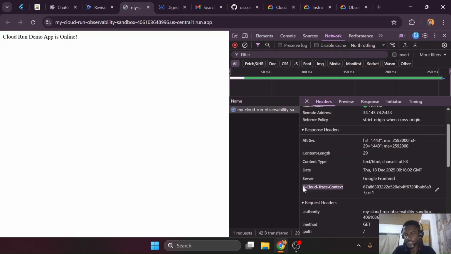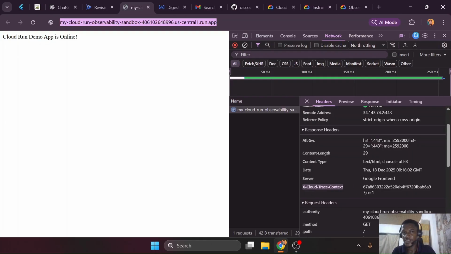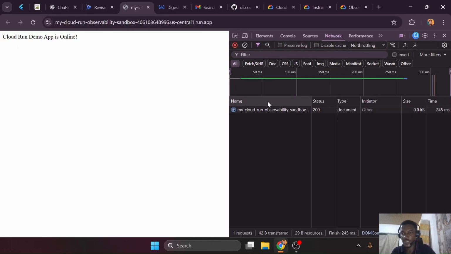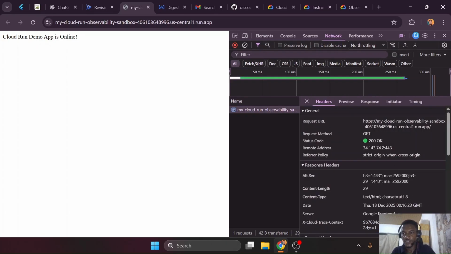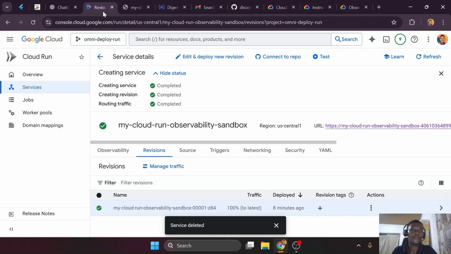Google Cloud automatically sets it for us, so we are able to use that to trace this particular request on Cloud Trace. If I refresh again, I should be able to see that I now have a different trace. So for this particular request, the trace is different from the previous one.